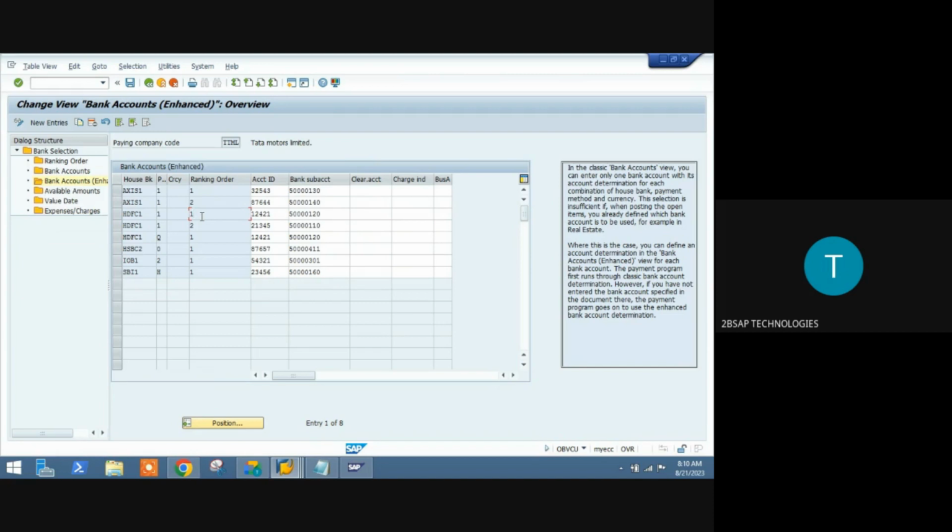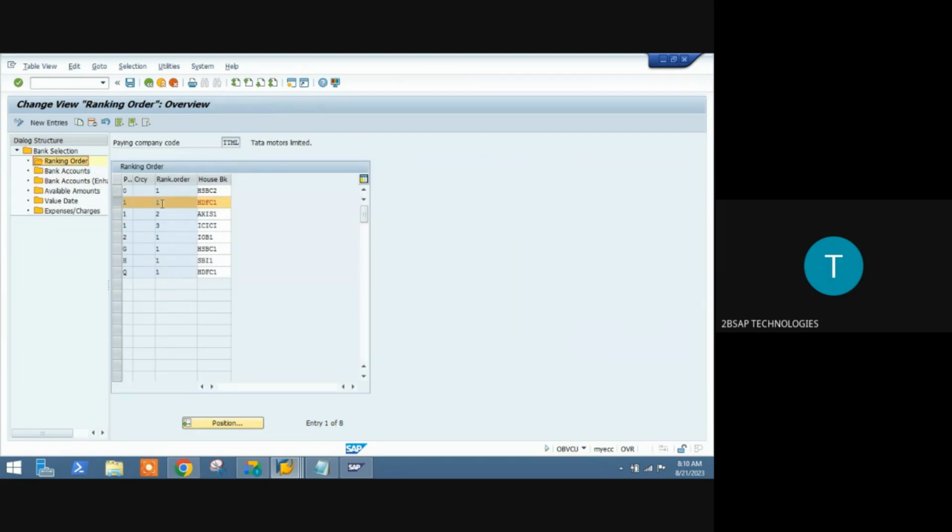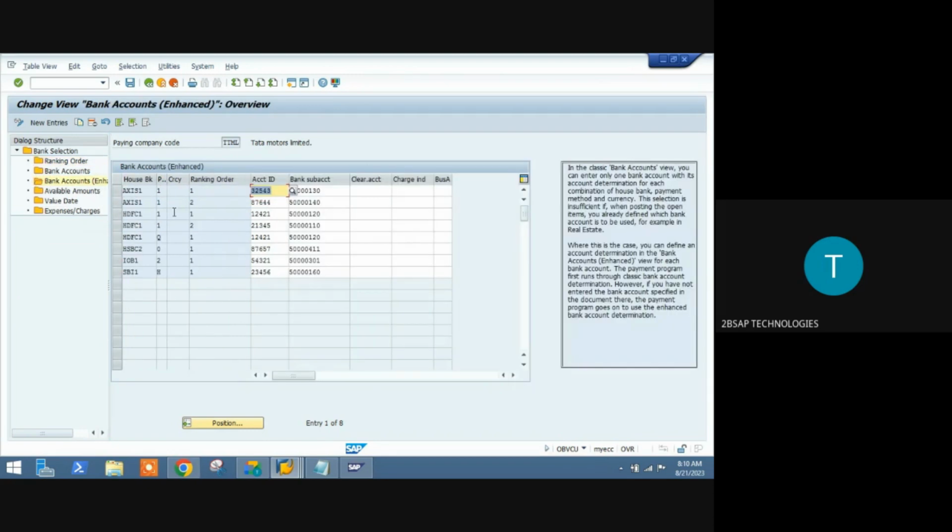Okay. In such cases, which account do I need to use first? Which account do I need to go second? And then followed by third. Clear, sir? Here, in your ranking order, the system will decide which bank. And again, in your bank accounts, it defines which account.